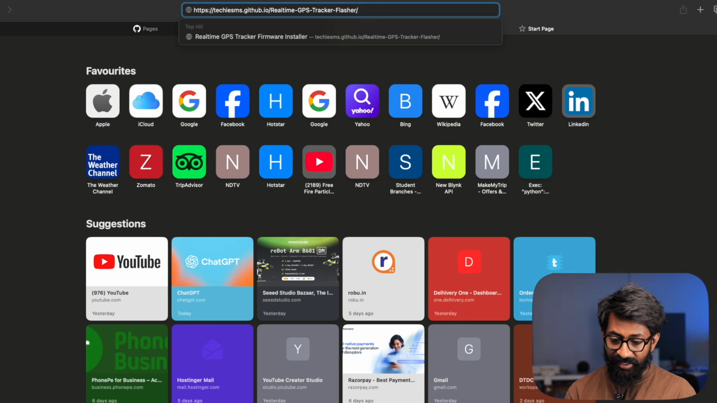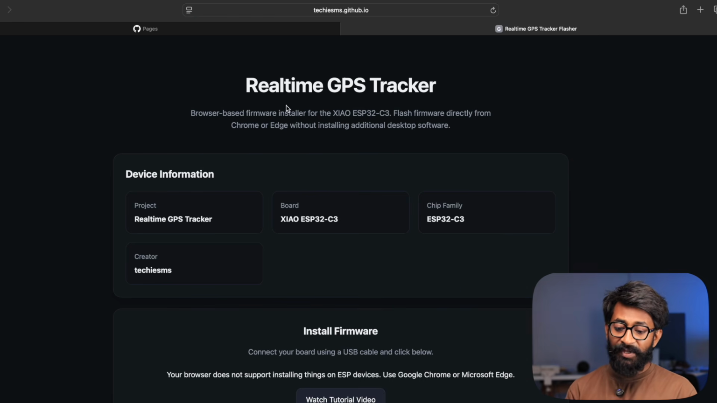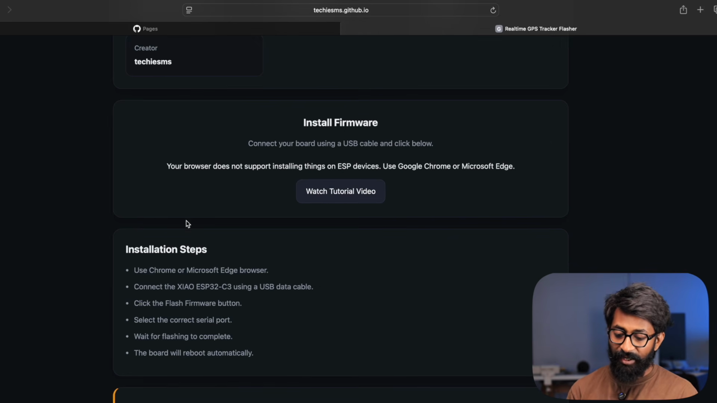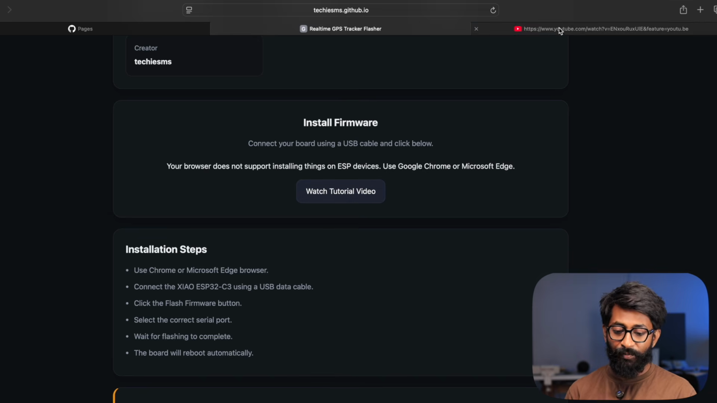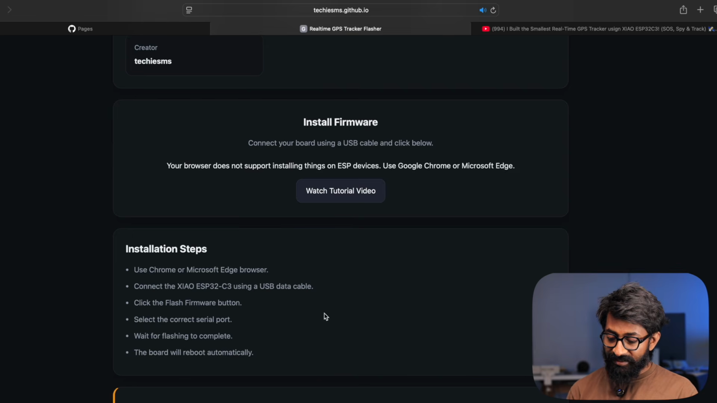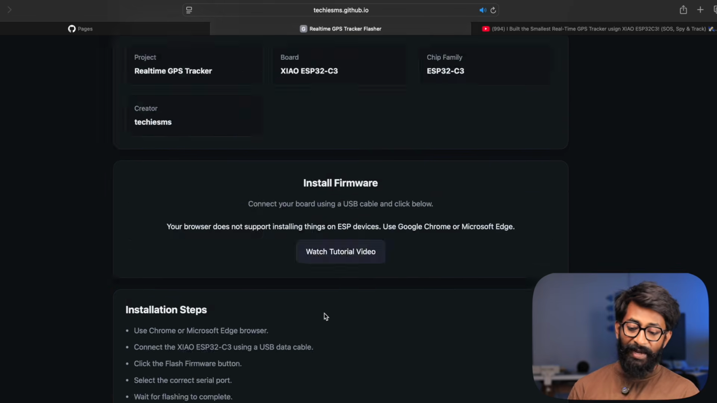So I'll paste that link and press enter, and here it is: real-time GPS tracker, browser-based firmware installer for XIAO ESP32C3. And here is the device information: real-time GPS tracker, board supported, chip family, and the creator name. Okay, and here we have a watch tutorial video button as well. So if I click here, it should open up my YouTube tutorial video, and yes, it started playing that particular tutorial video. But anyways, this is the complete web page, you can say.